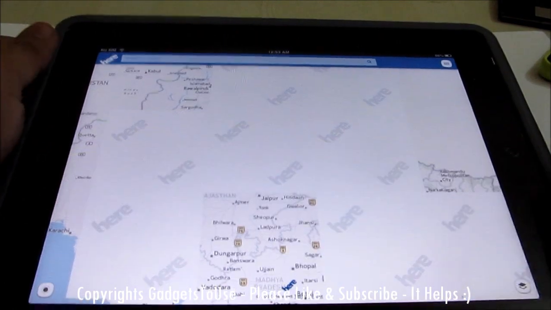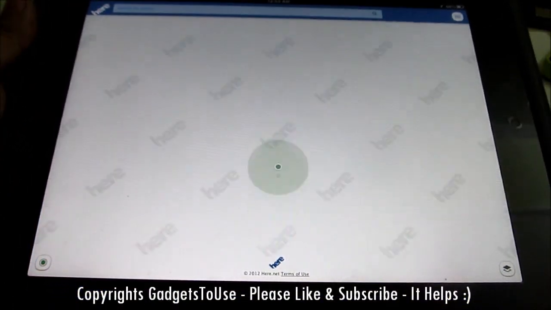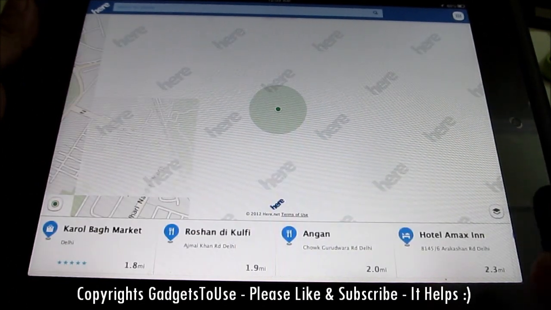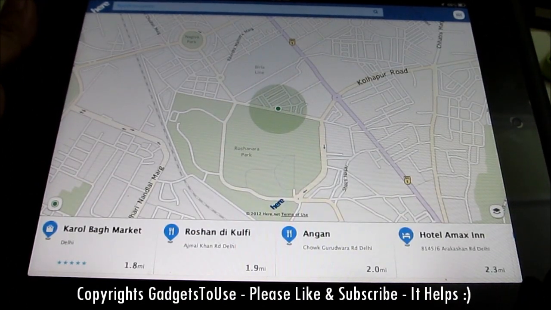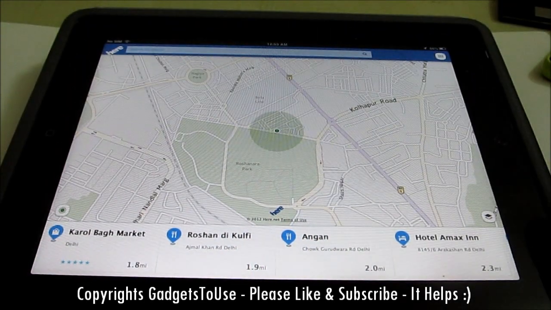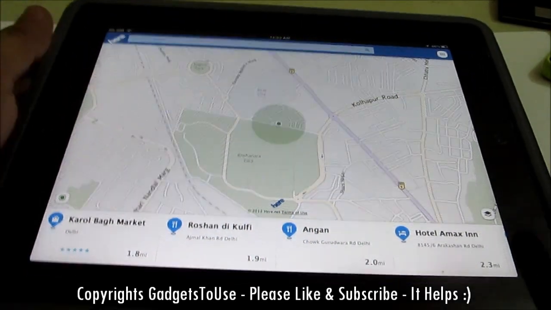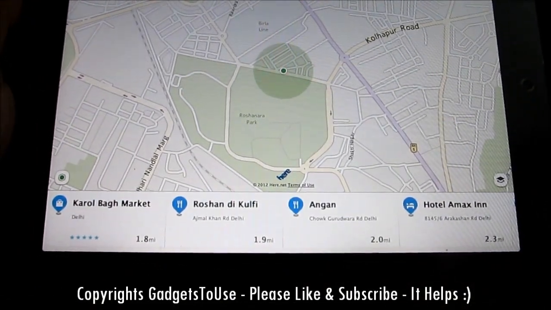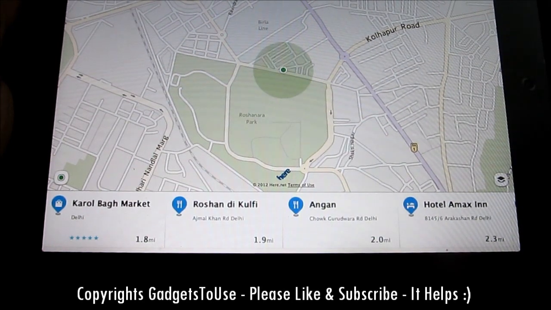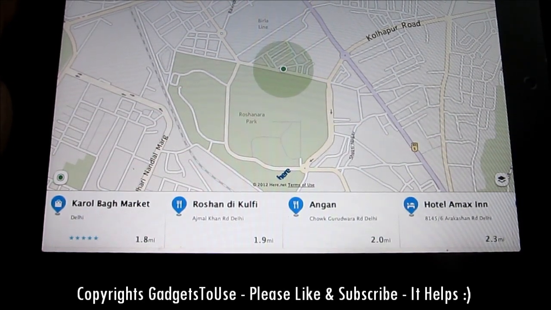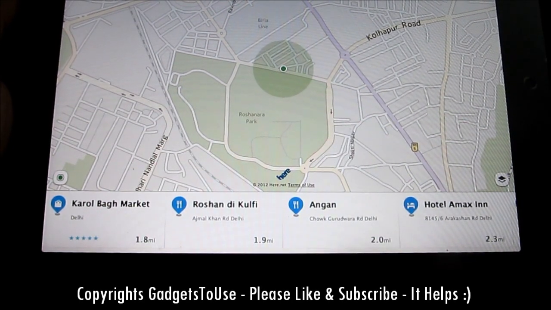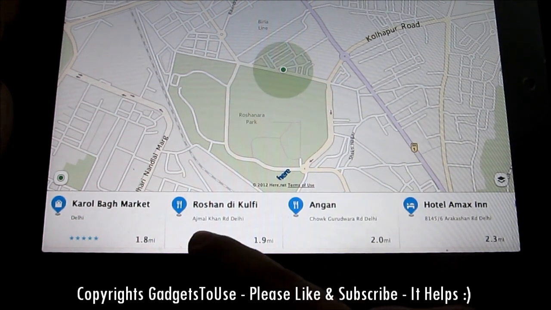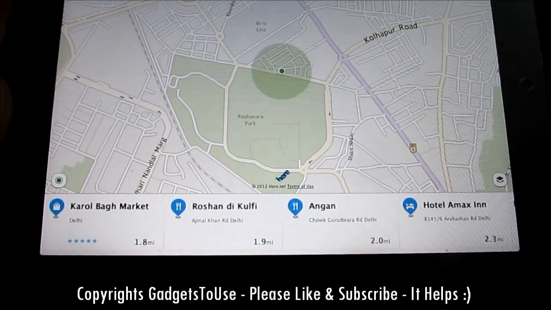Now this is how the application loads, as you can see, and it has located our location quite precisely. And we have some other suggestions as well of some other areas, specifically for some hotels, for some restaurants, and some other places which are shown at the bottom on iPad.